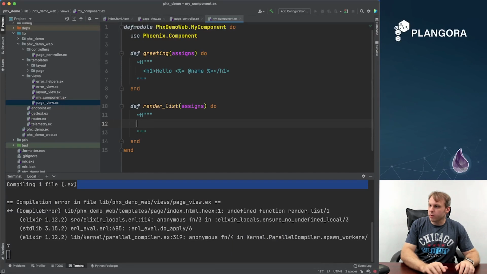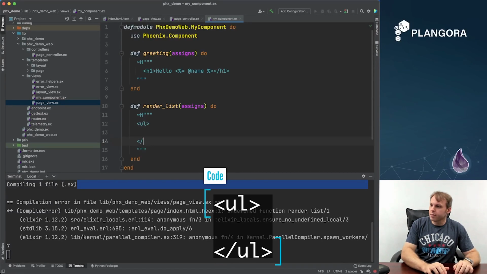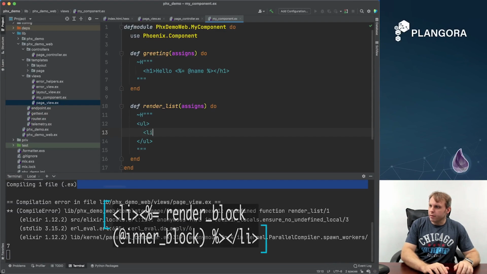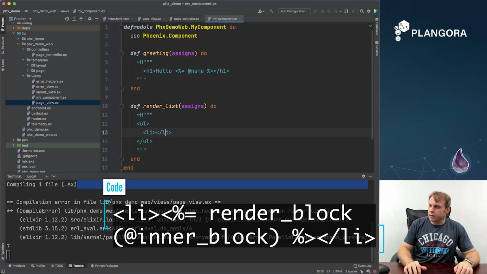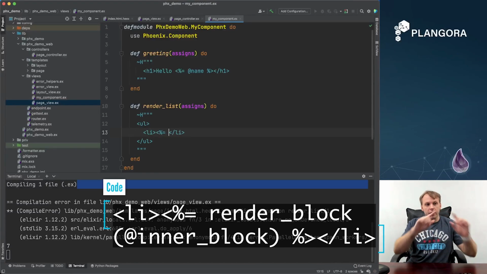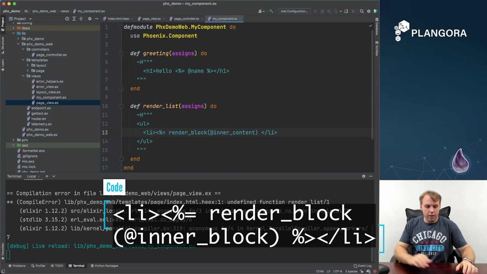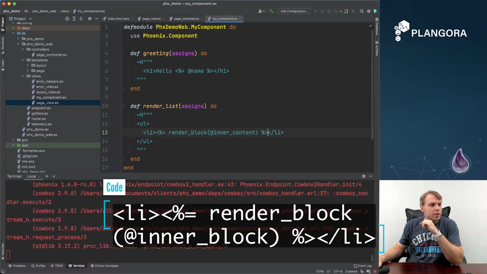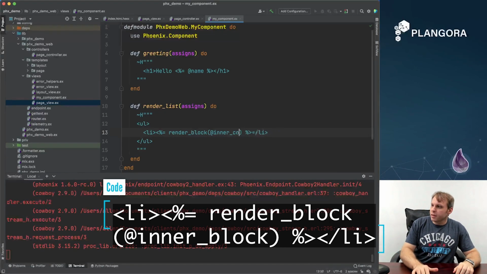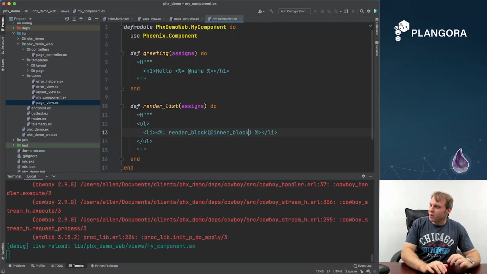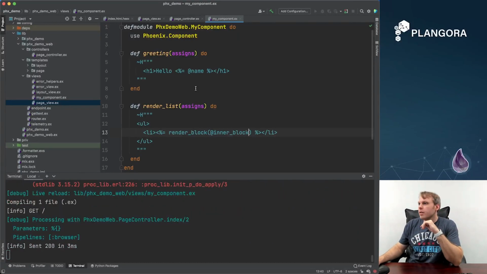And so the way this works is, of course, you can have the UL. And then I can define this in here. And to actually render the data that's going to be inside of there, you have to use a render block function. And you have to insert the inner content. Of course, you actually have to end the tag properly. And maybe I did that one wrong. Sorry, render block with inner block by default. Inner content, I believe, is from something else. So render block, and you have to add inner block, and you're going to get the inner block.